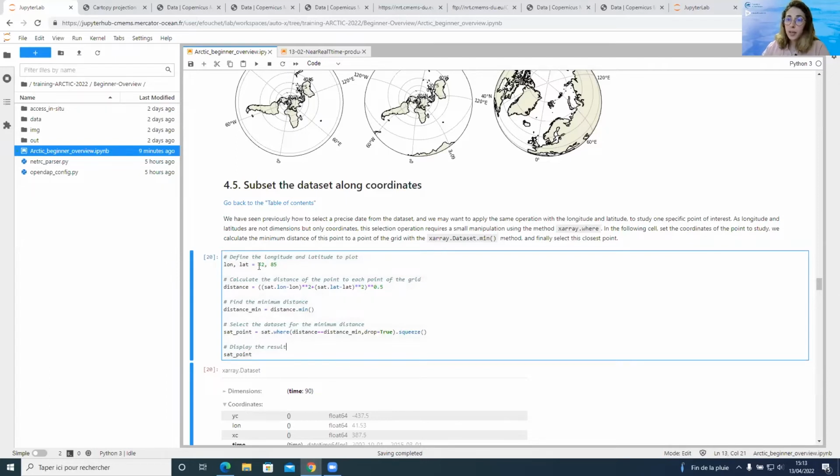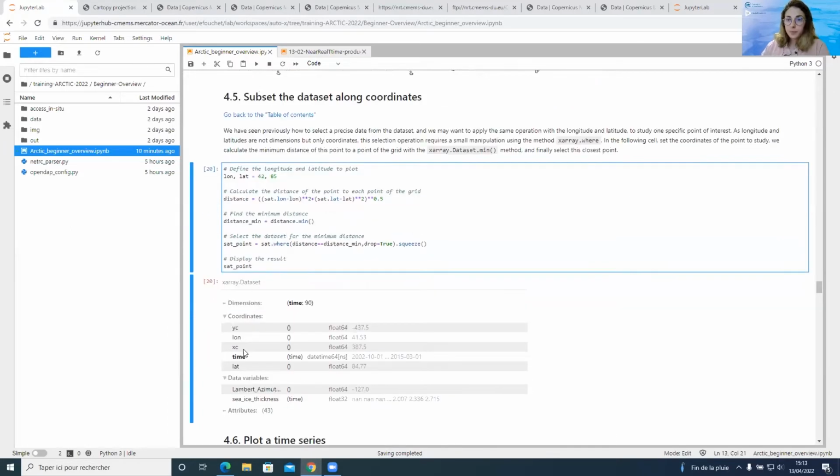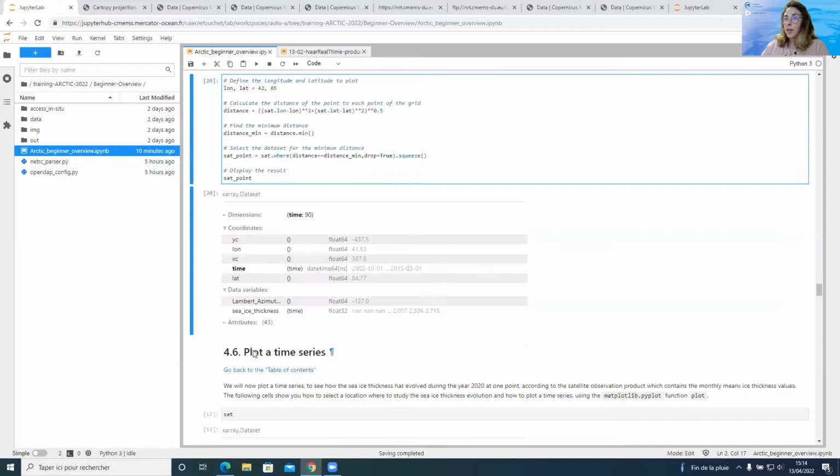So here you can see that we have selected the longitude of 42 degrees and the latitude of 85. You can see that it refers to a specific value of x and a specific value of y. And the longitude we are having is close to 42, and the latitude is also close to 85. So this is a method for you to extract one point of the dataset if you want to plot a time series, for example, which is what we're going to do now.